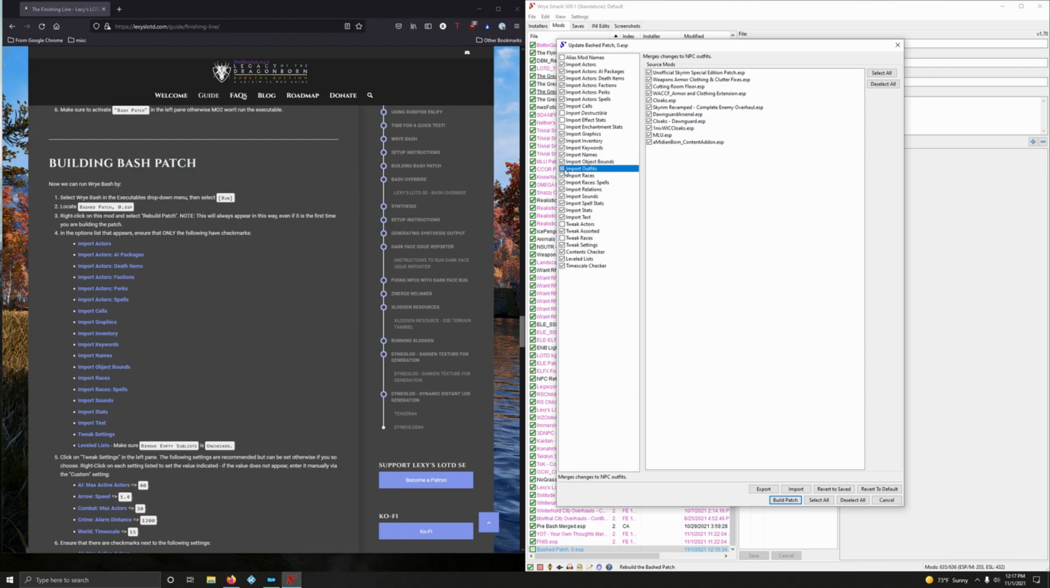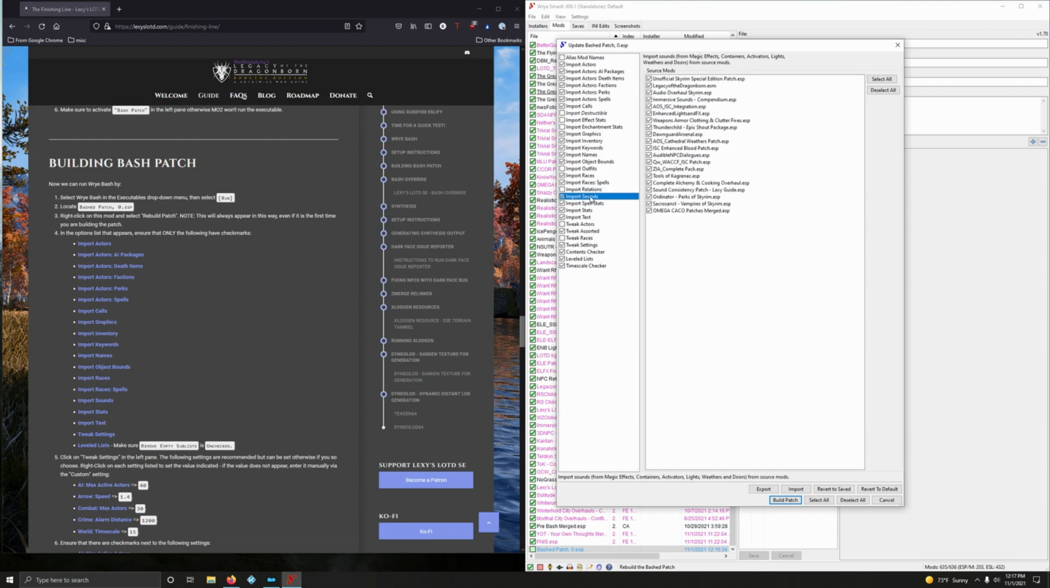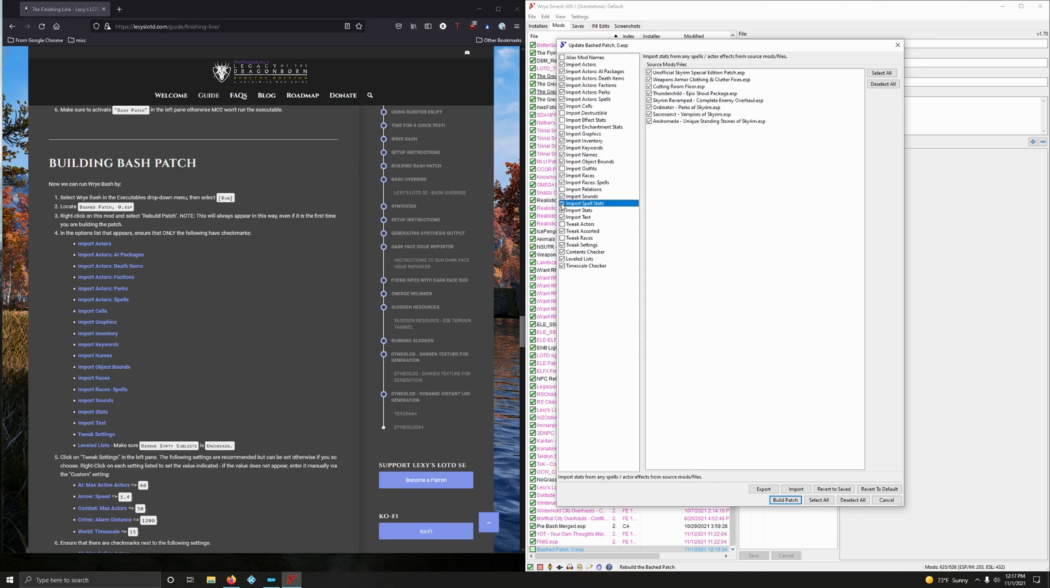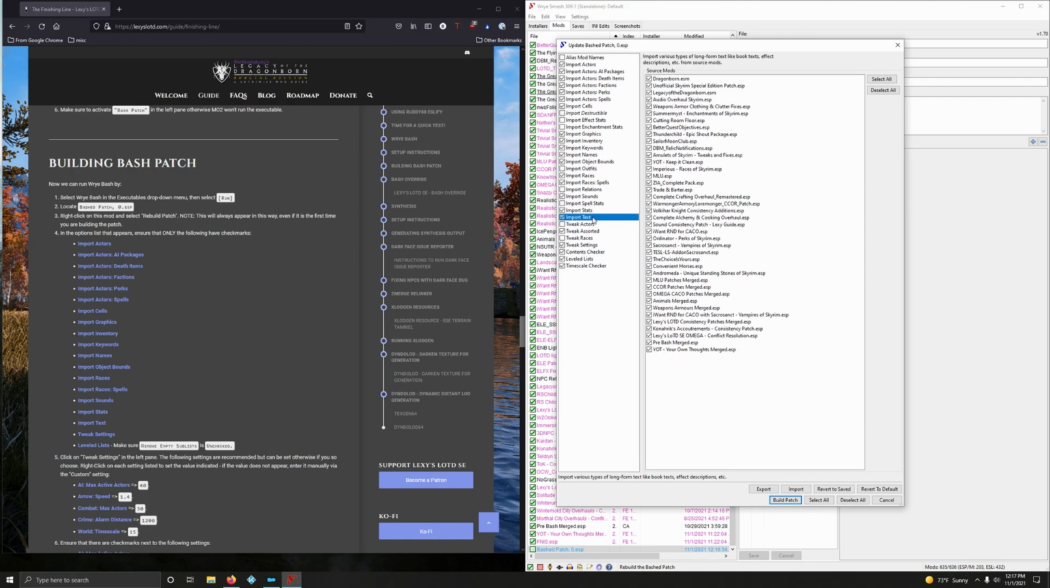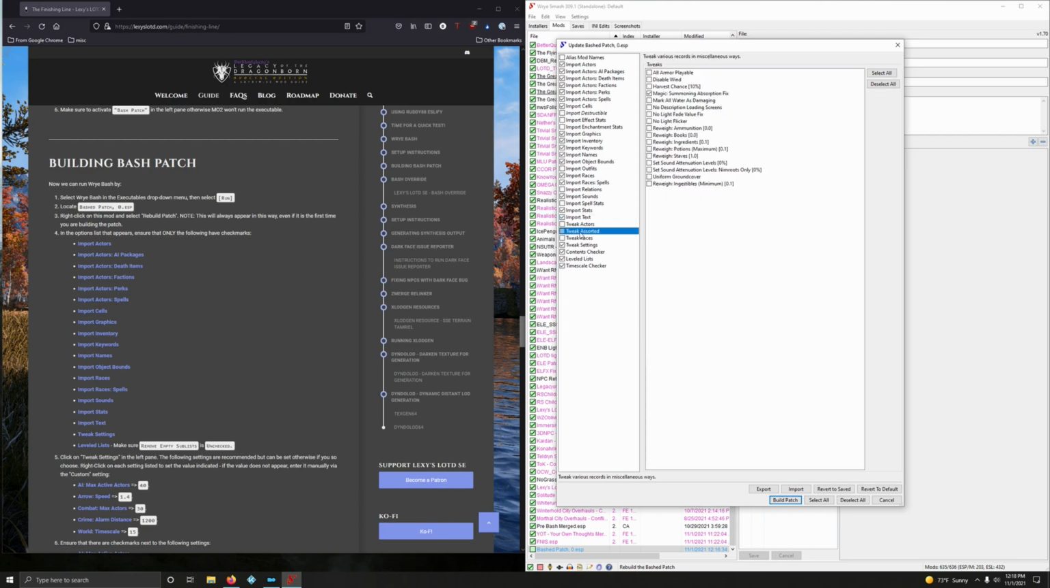We don't want outfits. So races, spells, import relations. No, uncheck that box. Import sounds, import spell stats. No, uncheck import spell stats. We want import stats, import text. Tweak actors, leave that unchecked. We don't want to tweak assorted, uncheck that box. Tweak races, leave it unchecked.